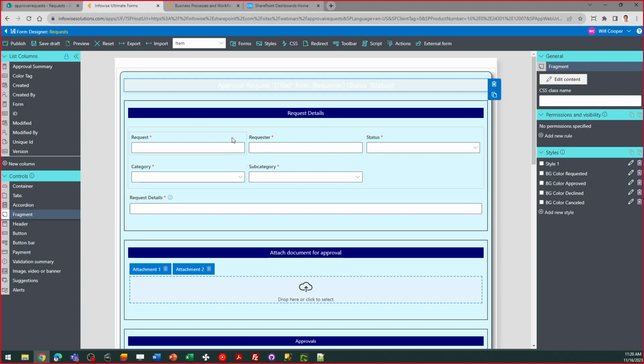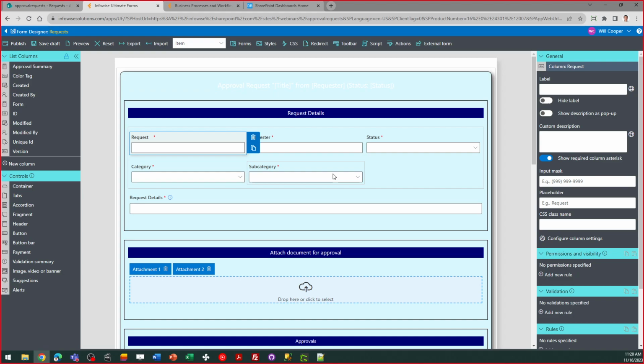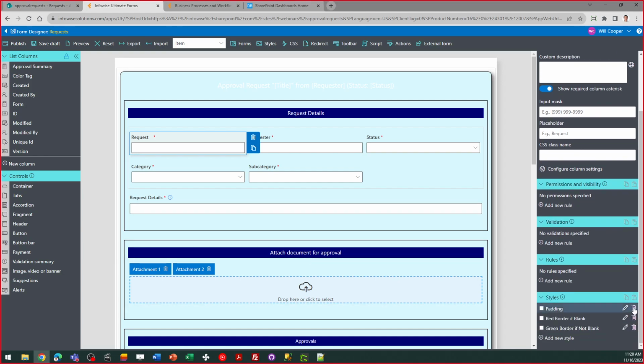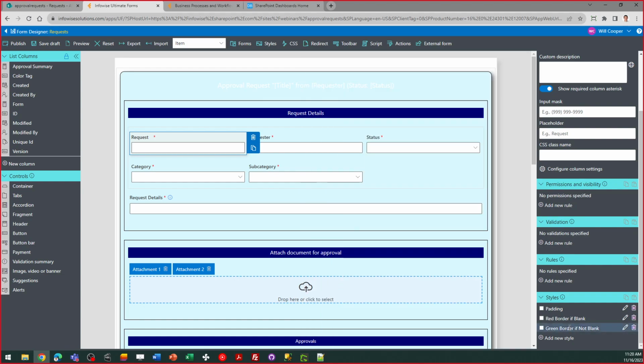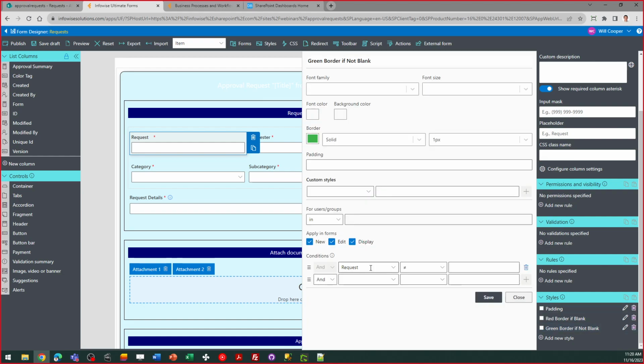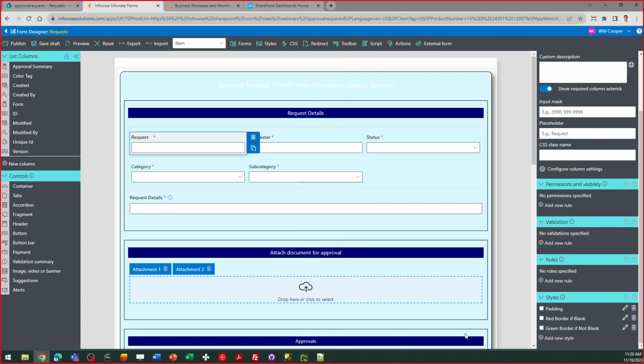You'll notice I have the borders going for required fields. The way I was able to do that is by setting up some more styles according to what's going on in that field. So in this case, I say, show me a red border in the case that the request is blank. And so it will be red until that condition changes. And then the inverse of that, which is, of course, when the request becomes not blank, I want it to be green border.